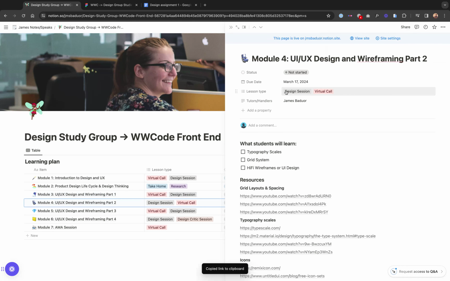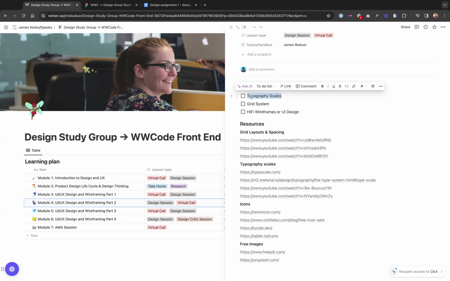Let me just quickly share it again. Ophelia, if you can help sharing it. But basically, today we are going to be continuing with our style guide, looking at the typography scale, how to build a typography scale.